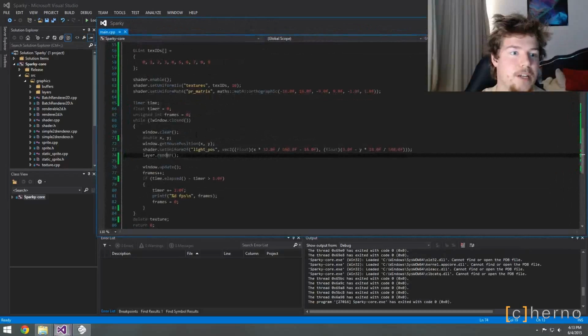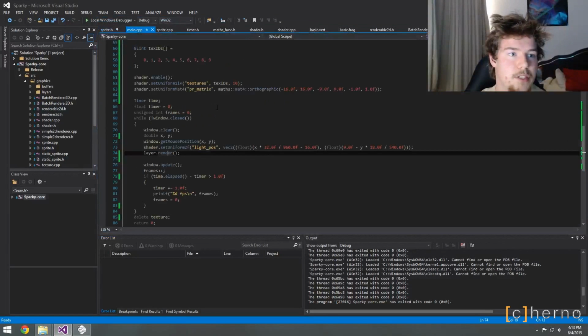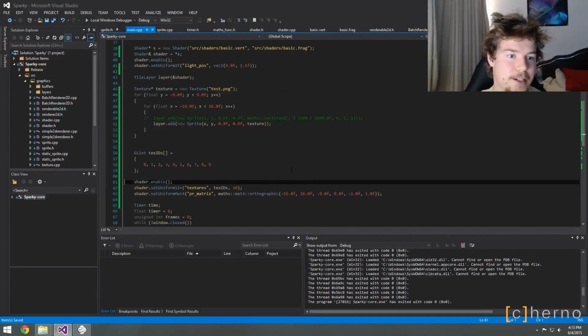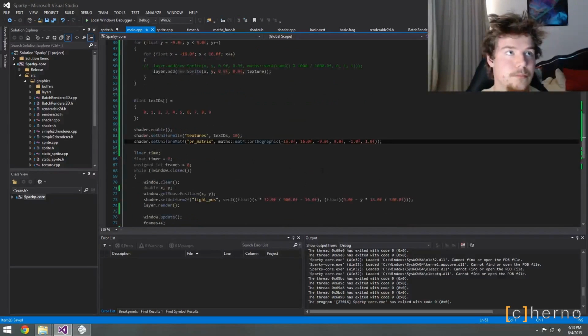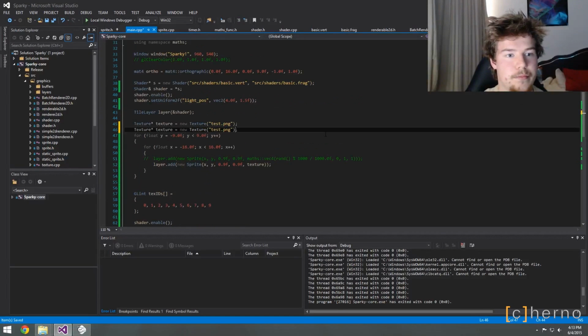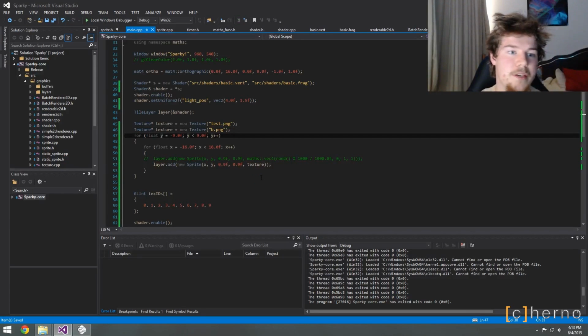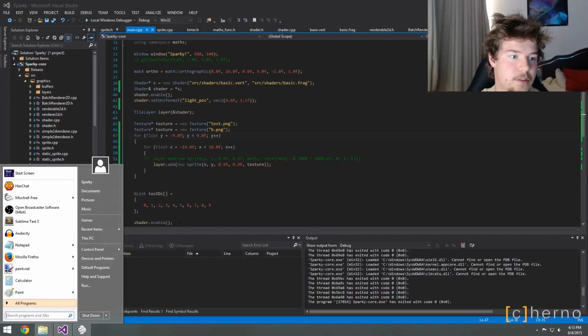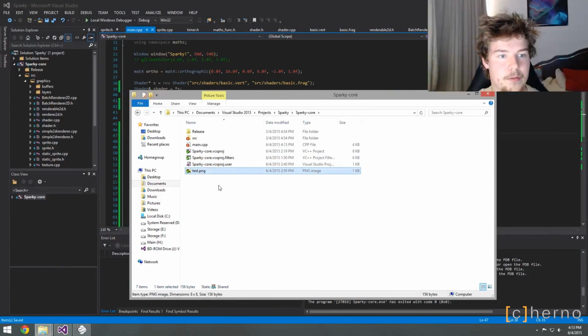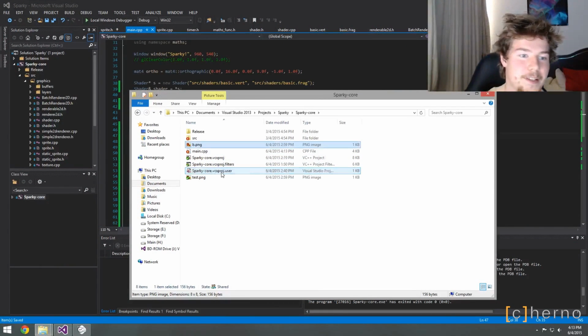So if we go back to main and we try this with more than one texture, it should work up until 32, where problems will begin. So out here, let's make another texture, test2.png. I'll call this B. So where's our, here it is. We'll just copy and paste test, because I'm lazy.